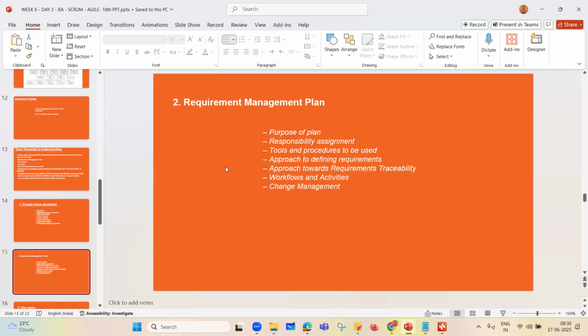These are three or four methods. Now in the requirement management plan, you need to clearly define the purpose of this planning document. You will also assign the responsible people's names and the activities they are going to do. What tech stack is going to be used: the tools and procedures you are going to use. What approach you are taking: is it agile, Nexus, Crystal, scaled agile, or a waterfall model that you are going to define.